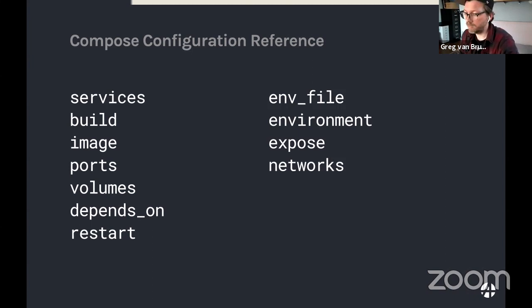Volumes are any kind of persistent data that you want to mount between the network itself and the host system. This is really important if you want to persist data like image uploads, or you have a data directory that you want to quick start the database with.